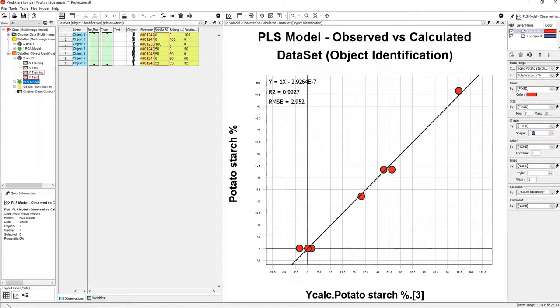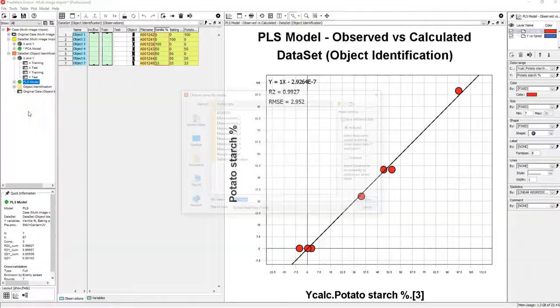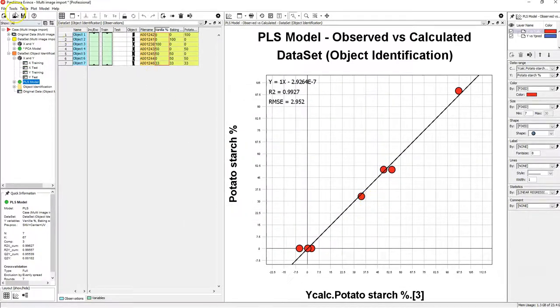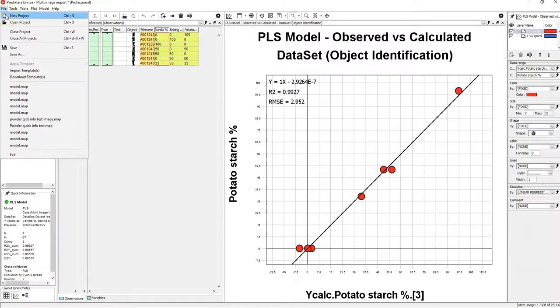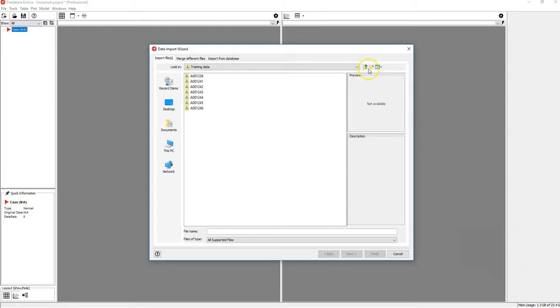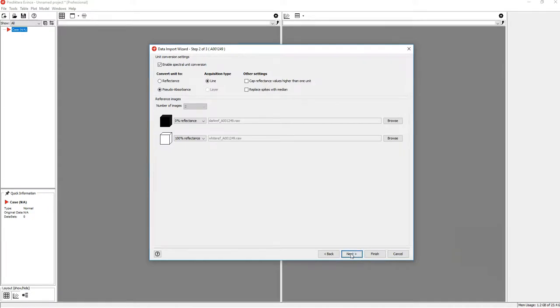Now, let's use this model to analyze the content of a new sample. Right-click on the PLS model in the data tree and Save As. Give your model a name. Go to File and New Project. Select the image that you want to predict. And then go through the import wizard.